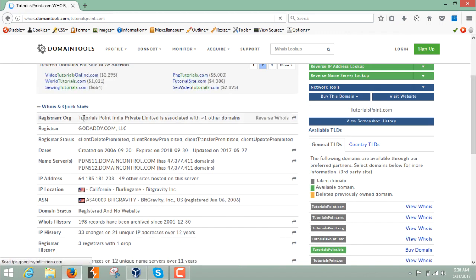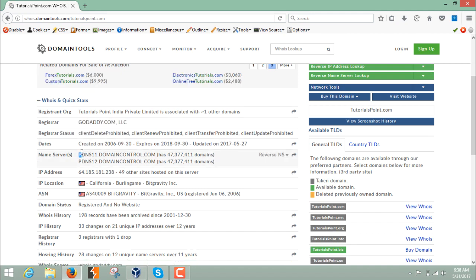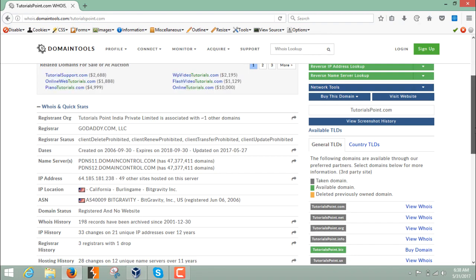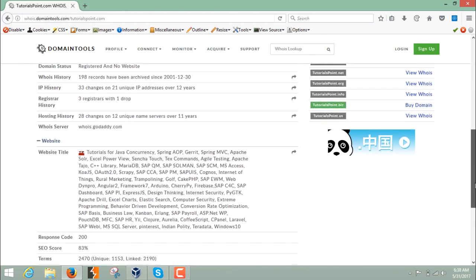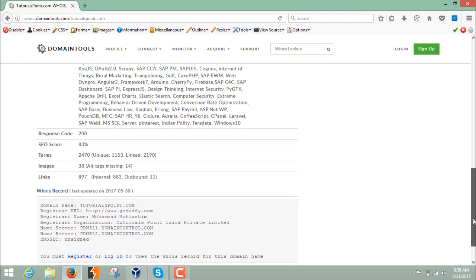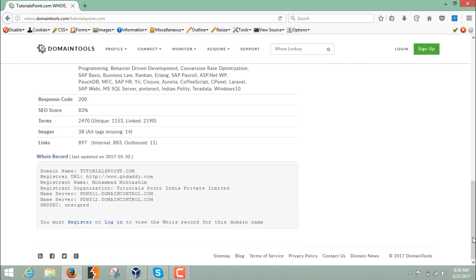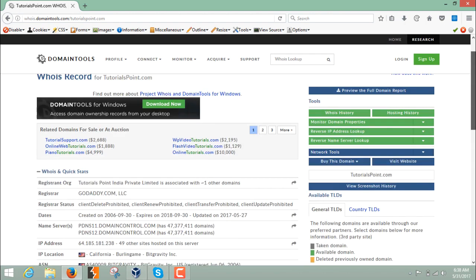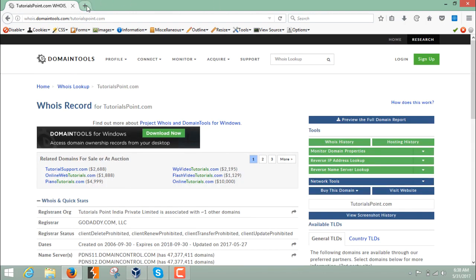The registration organization is Tutorials Point India Private Limited and the registrar is GoDaddy, and here you can find the domain name server details along with the IP and the IP location. If you scroll down, here you can find the website title, the response code and some additional information including the domain name and the registrant name. So this was all about whois.